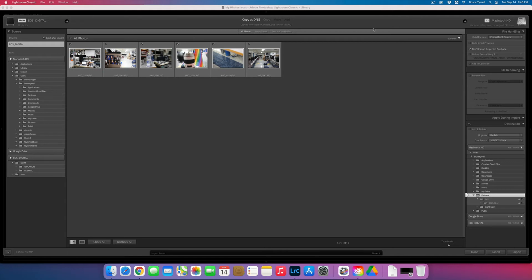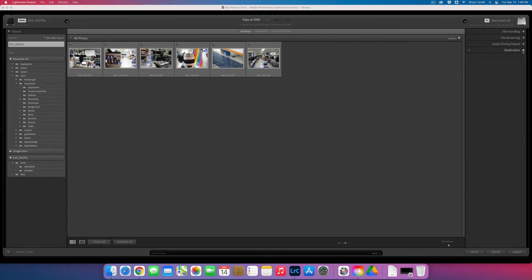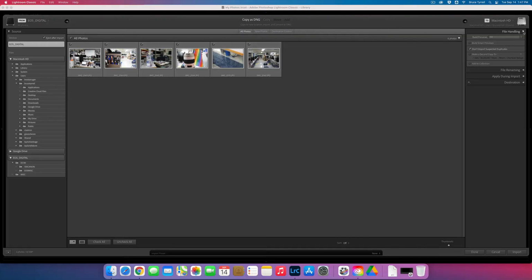Next, I want you to go over here. So I'm actually going to close all of these windows so that it's easier to see things. And I want you to open file handling. Change build previews from embedded in sidecar. Change this to 1-to-1 ratio. That makes our previews, our pictures, the best quality possible. Awesome. Close file handling. Open file renaming.